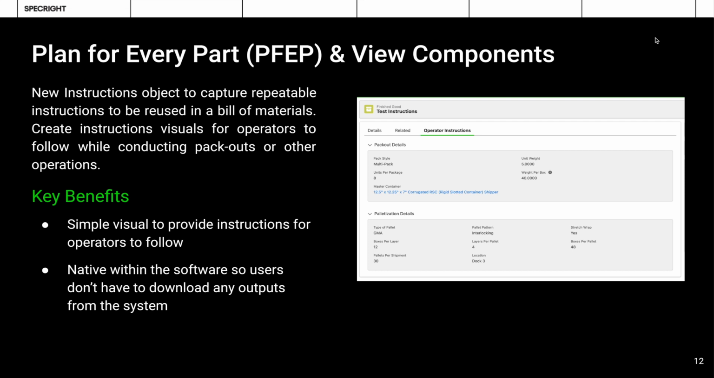So with this release, we introduce a couple of new objects, an instructions object, where we're able to capture instructions as specifications. So think of something that you're writing over and over and over again, like put part in box. Those are now treated as specs, and those can be connected to many different finished goods.